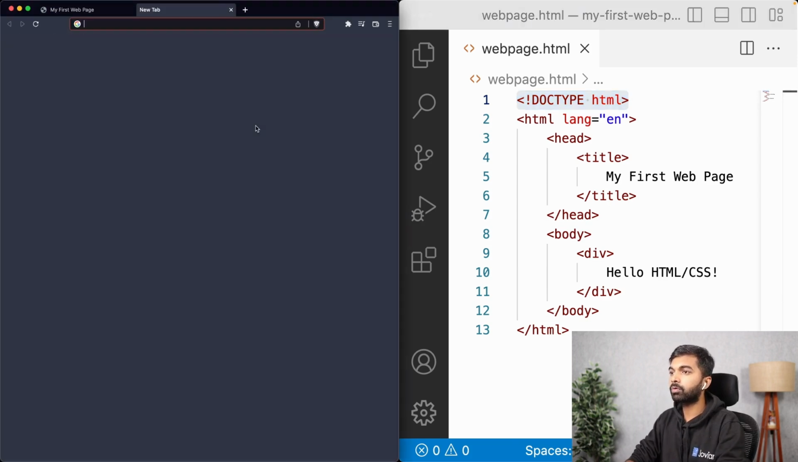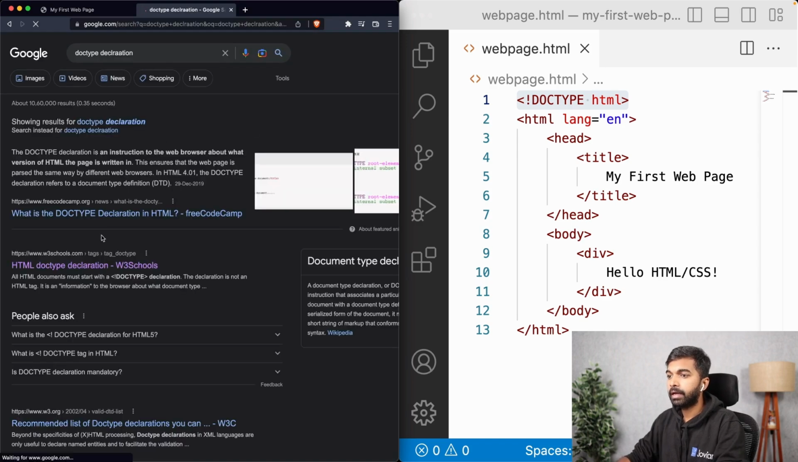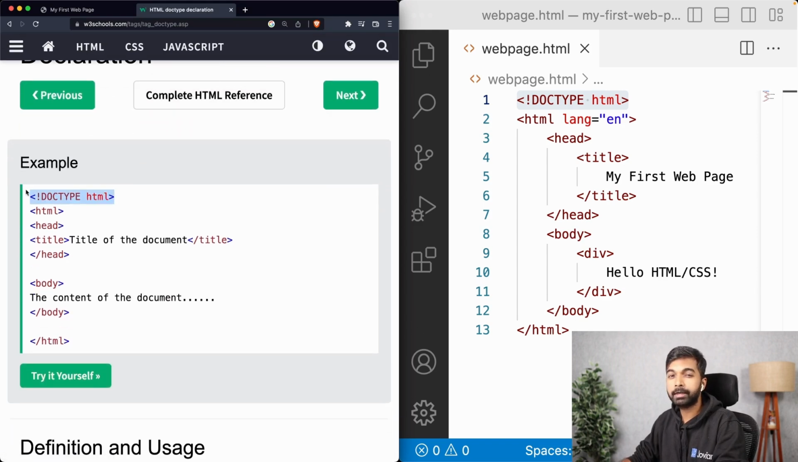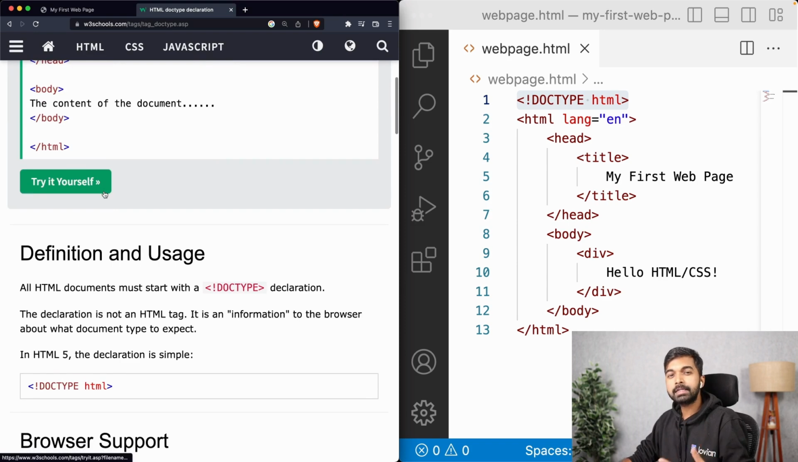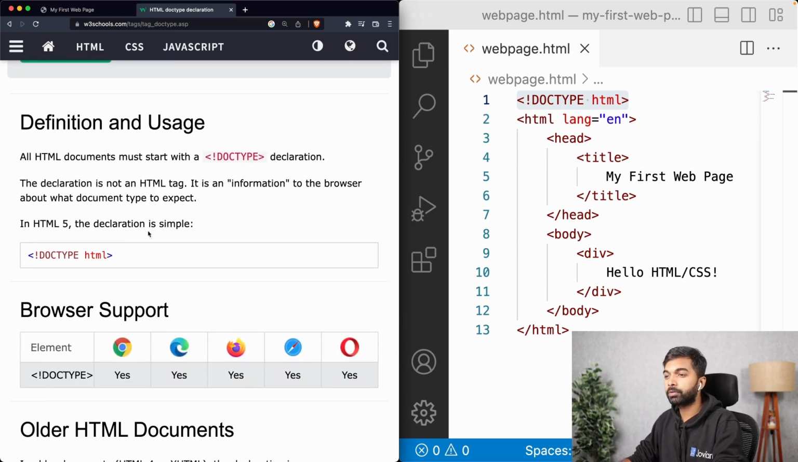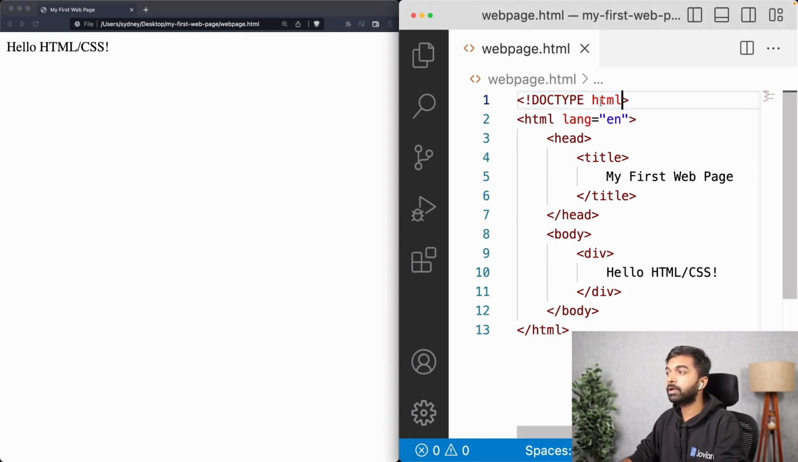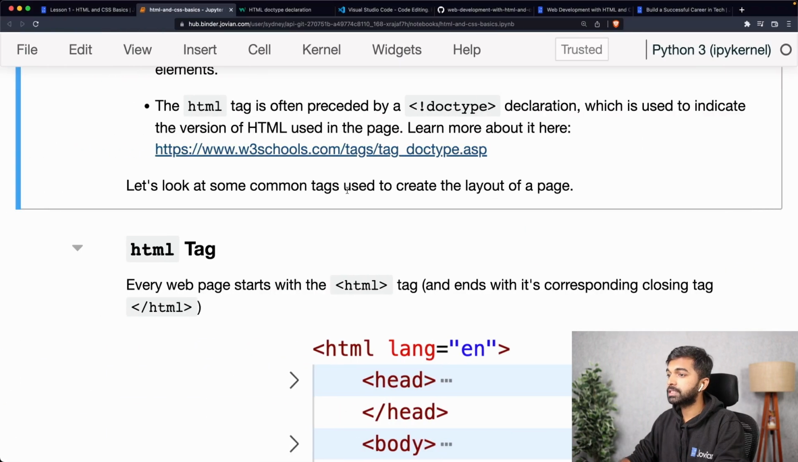You can literally just go on Google and search doc type declaration. And you can find this link, HTML doc type declaration, and you can just copy this and put it at the top of each HTML page. And if you want to understand what this does, I encourage you to go through this W3Schools link. It's not important. It's just a convention that you want to put in, because there have been multiple versions of HTML, and this is a way for you to indicate to the browser that you want to use the latest version of HTML.